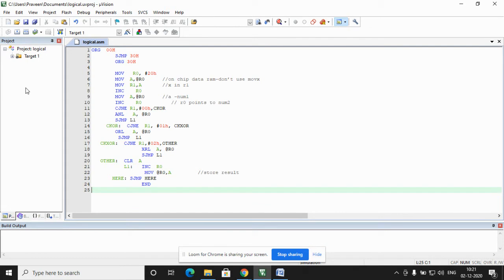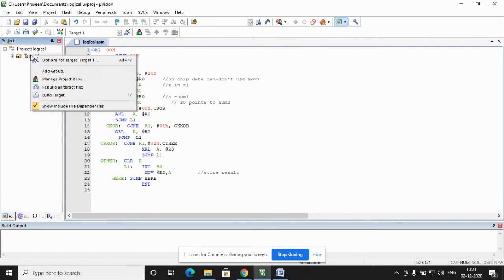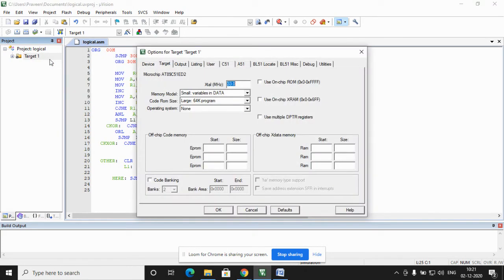Now let us set the crystal frequency for this program. How do we set the crystal frequency? Go to Target 1 in the project window, right click on Target 1. You get many options. Take the first option, Options for Target 1. In the crystal frequency, it's written 33.0 by default. We have to enter the crystal frequency as 11.0592, which is the crystal frequency we are setting for 8051 microcontroller assembly language programming.